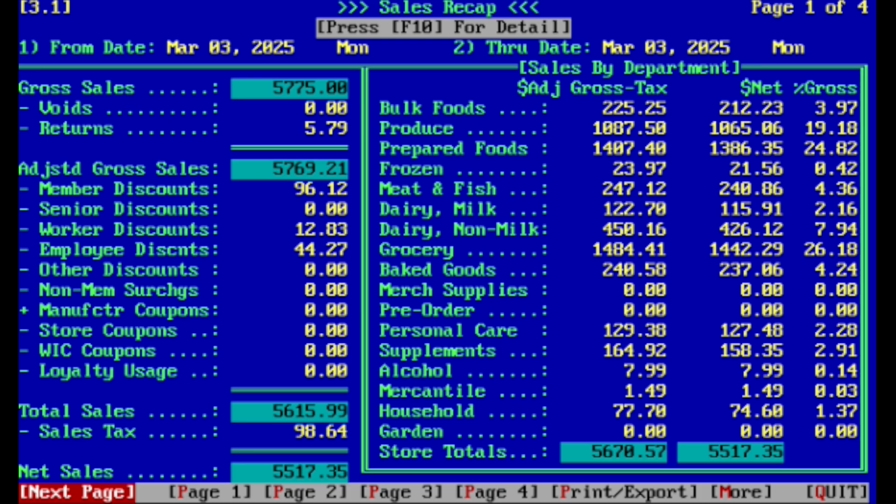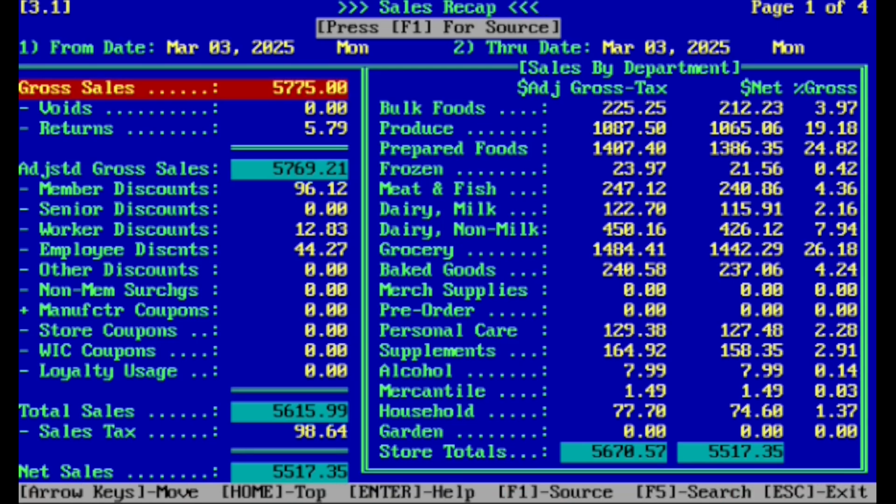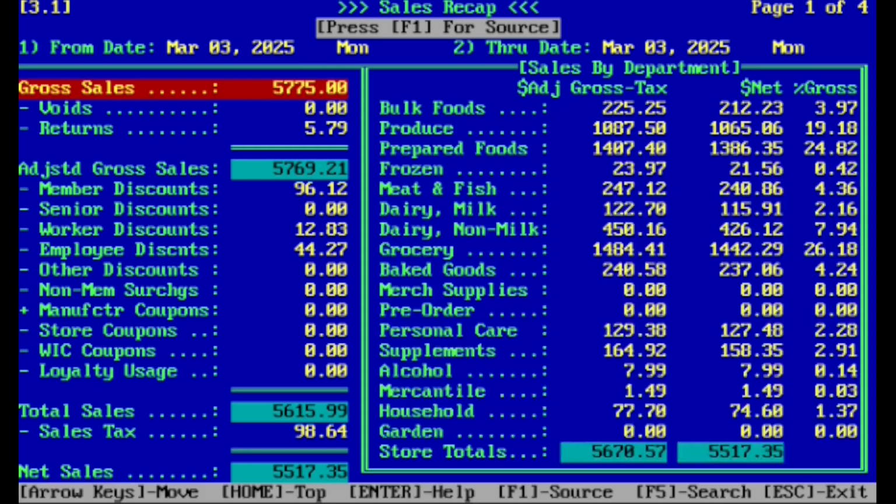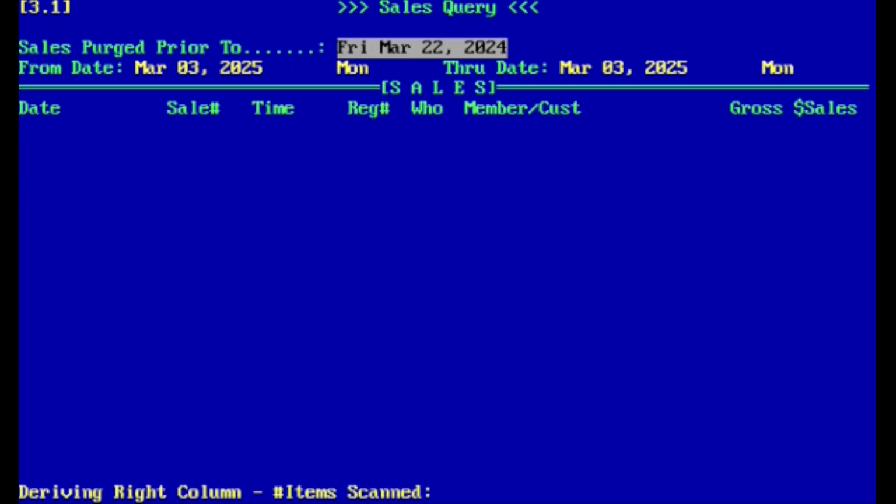At the top of the screen, it says, press F10 for detail, so let's do that. In the upper left of the screen, gross sales should be highlighted. Now, the Enter and F1 keys have special functions which are mentioned at the bottom of the screen. If we press Enter, we can read the help text for the gross sales line, which includes which CoPOS options affect the gross sales amount. Let's escape out of the box and press the F1 key to see the source for this gross sales amount.